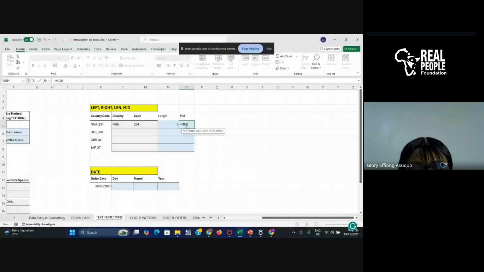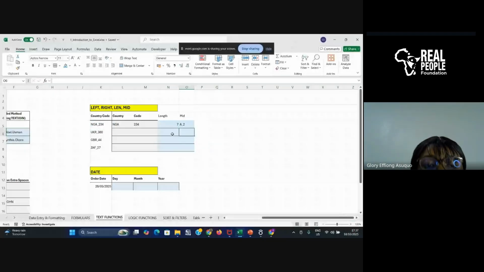We can use MID, okay? So what is the text? We cell reference that text again. What number should we start from? Let's say we want to get just A_2, okay? So the starting number will be 1, 2, 3. A is number 3 in this text, okay? So we say 3. Then it's asking how many characters do you want from this? Because we want A_2, that is 3 characters, so we put 3 too, okay? And then we close the bracket, and then you see we have A_2.